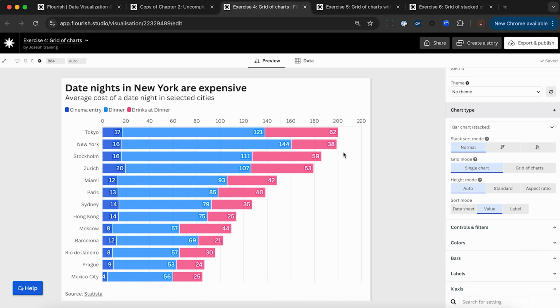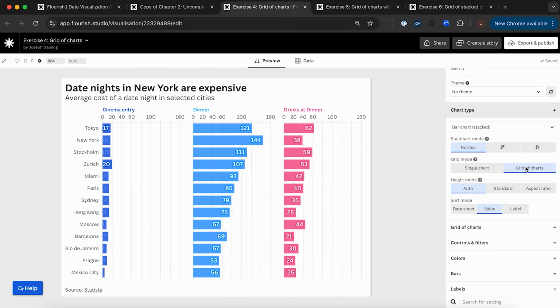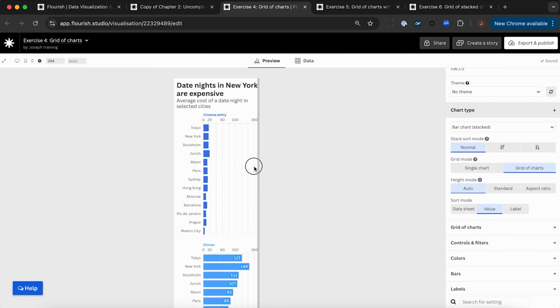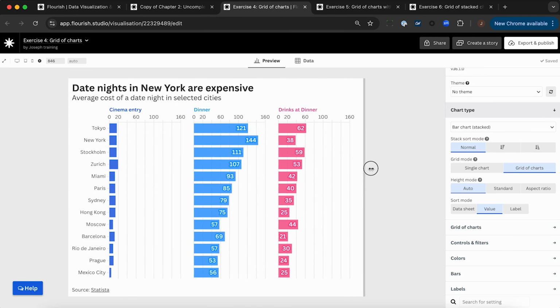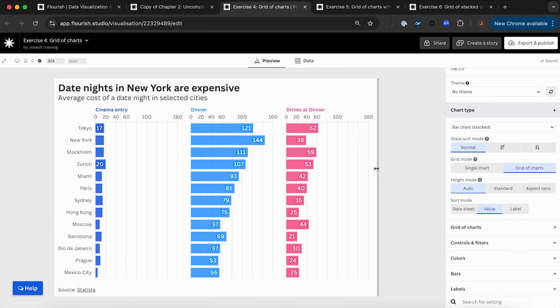Another option is to turn grid mode to grid of charts. Now for lots of charts, I find this much easier to read. It works really well with different screen sizes, so on mobile or on desktop. It works with up to 50 columns, and it works on lots of Flourish templates. It even works with Sankeys. Let's have a look at another example.